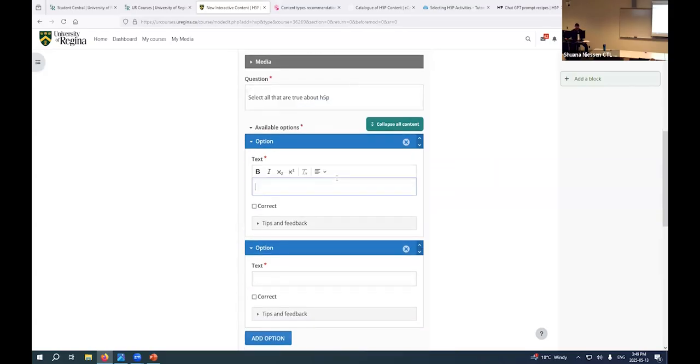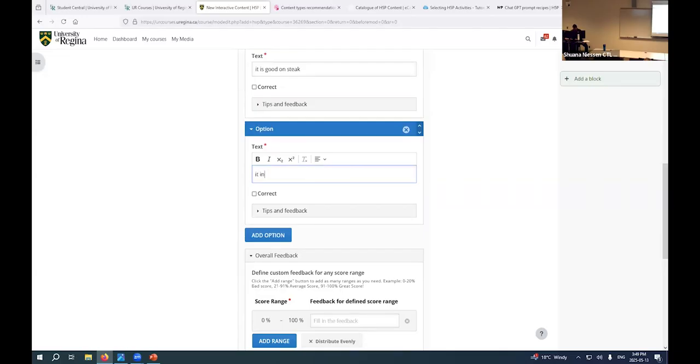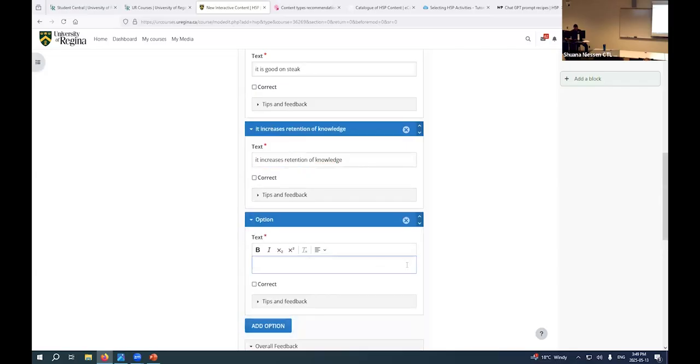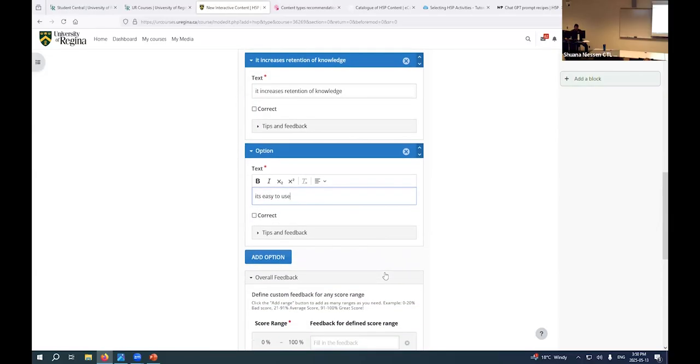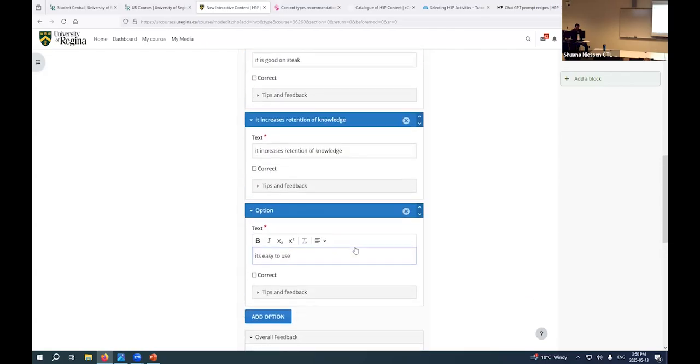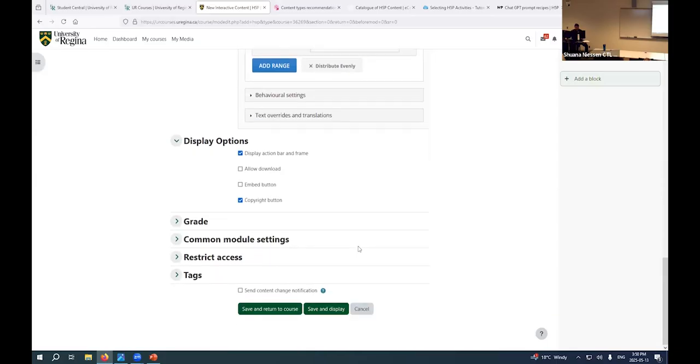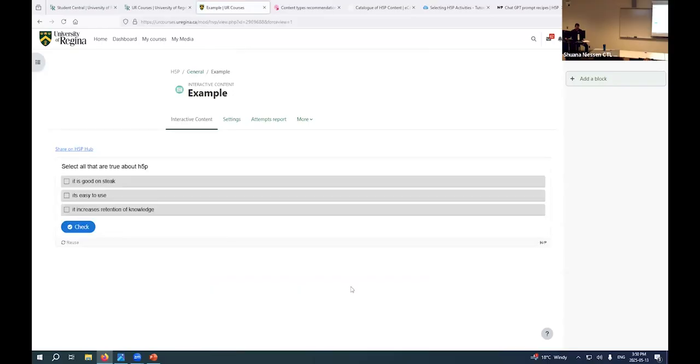So we will say, it is good on steak. It increases retention of knowledge. And let's add another one here. It's easy to use. And we could just leave it at that with 3 choices for this example. We'll hit save and display. And once it's saved, we will have our very first H5P created. So it's really, really that simple.